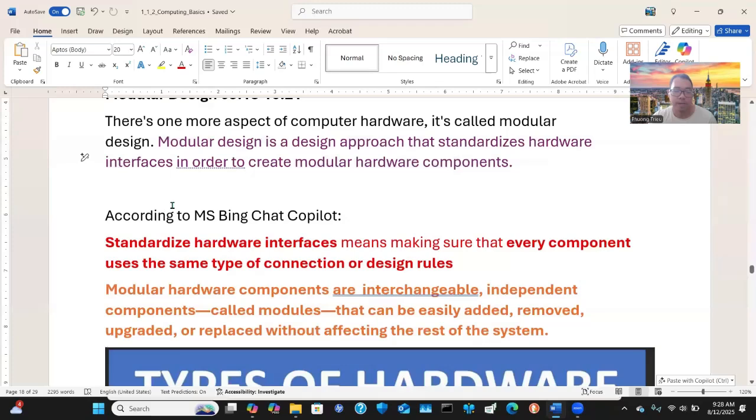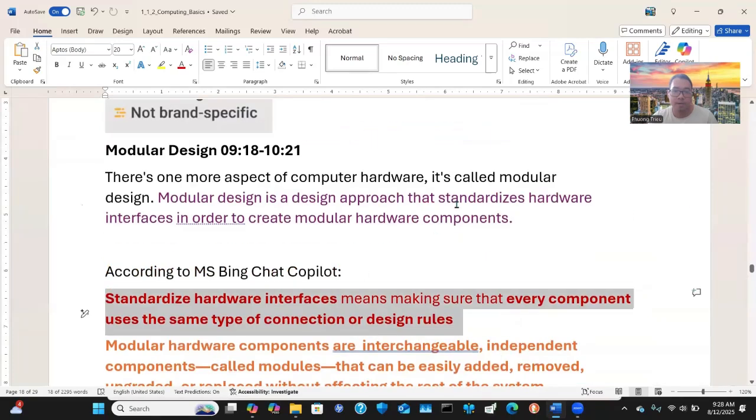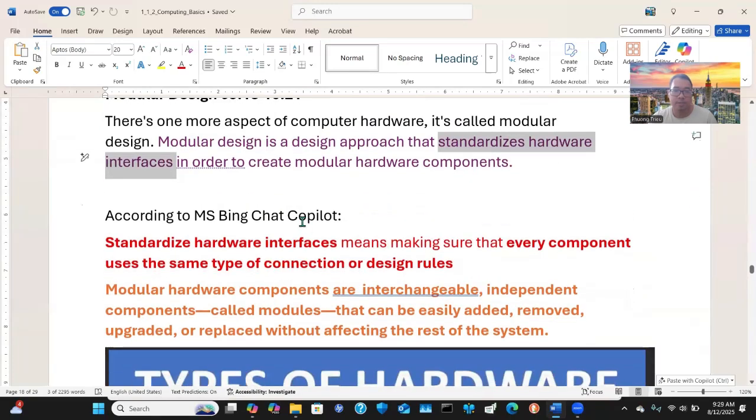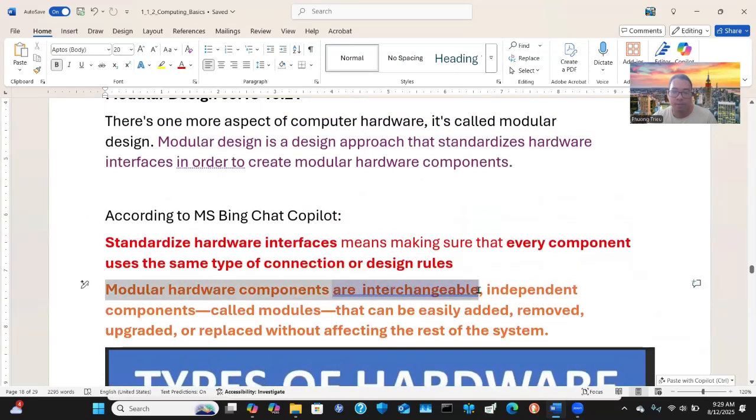According to Microsoft Bing Chat Copilot, standardized hardware interfaces means making sure that every component uses the same type of connection or design rules. Please remember this so that if you see this phrase again in the future, you know what it is. Next, modular hardware components are interchangeable, independent components called modules that can be easily added, removed, upgraded, or replaced without affecting the rest of the system.